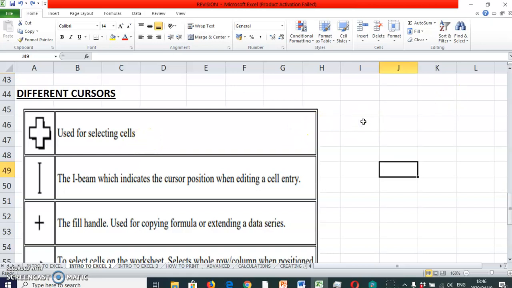If you'll notice, as soon as I select a cell, and you know which cell I'm in now, it will tell you in my name box. If you remember in the previous video, I'm in I46. So there I'm in I, and that is row 46. Great. So this white cross is just used for selecting cells.